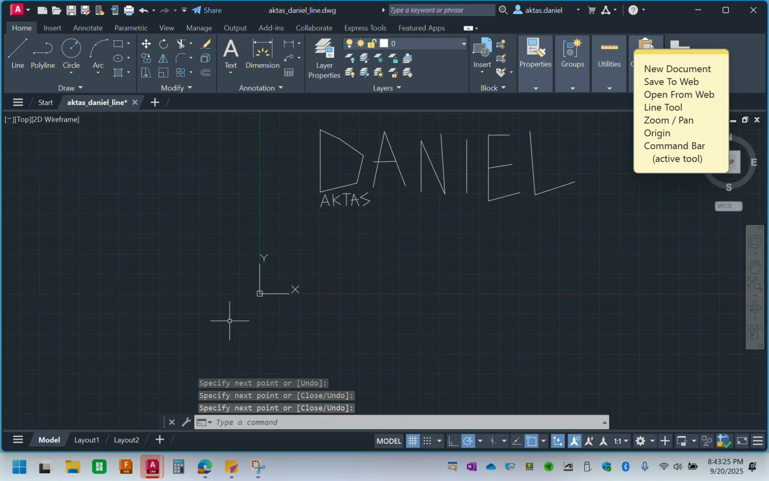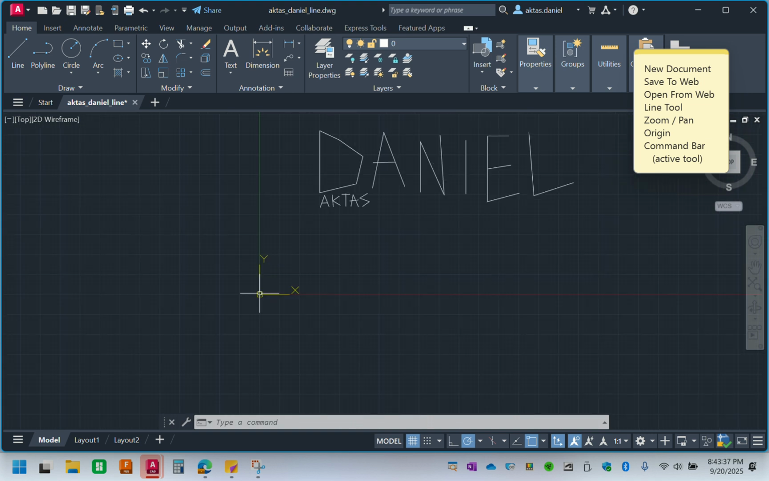Perfect. Now I need to point two arrows to the origin. This is the origin. This is location 0, 0. You can think of the whole model space as a grid, as a coordinate system, and where the X and Y meet is our 0, 0 location.